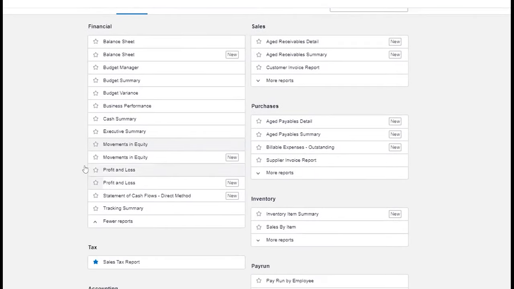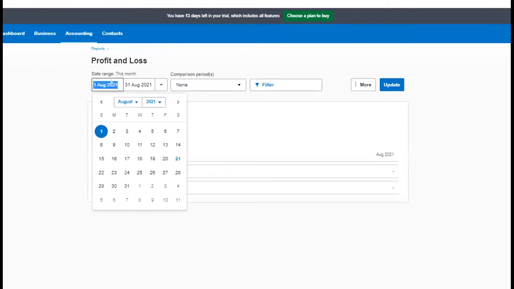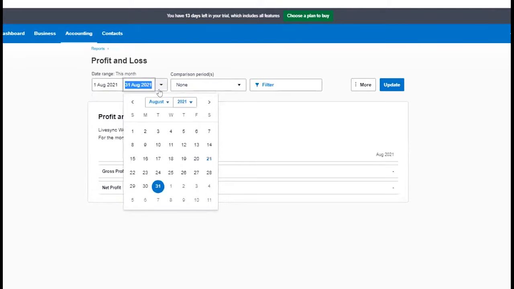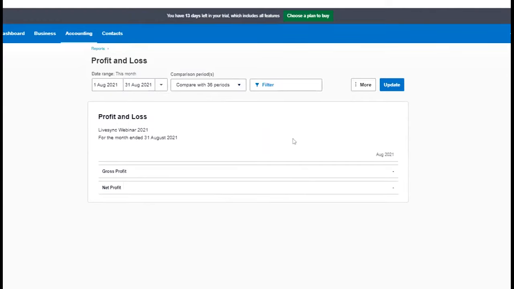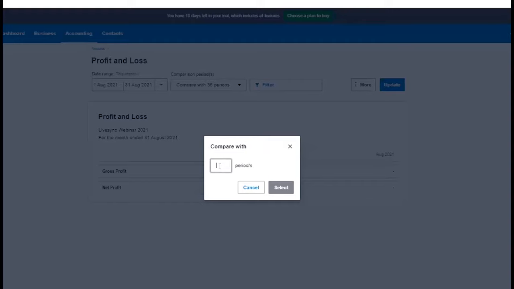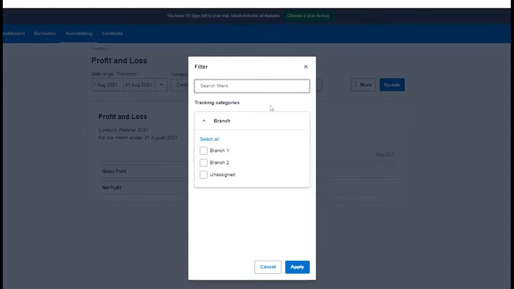So I'll be discussing first the profit and loss. As I've mentioned earlier, you can have the ability to select the period, the date specifically. Then you can have an option to select maximum 36 periods. So I'll try doing 40. You will be prompted, actually. You have an option to do 36 periods only. Then under filter, here, a straightforward tracking categories.